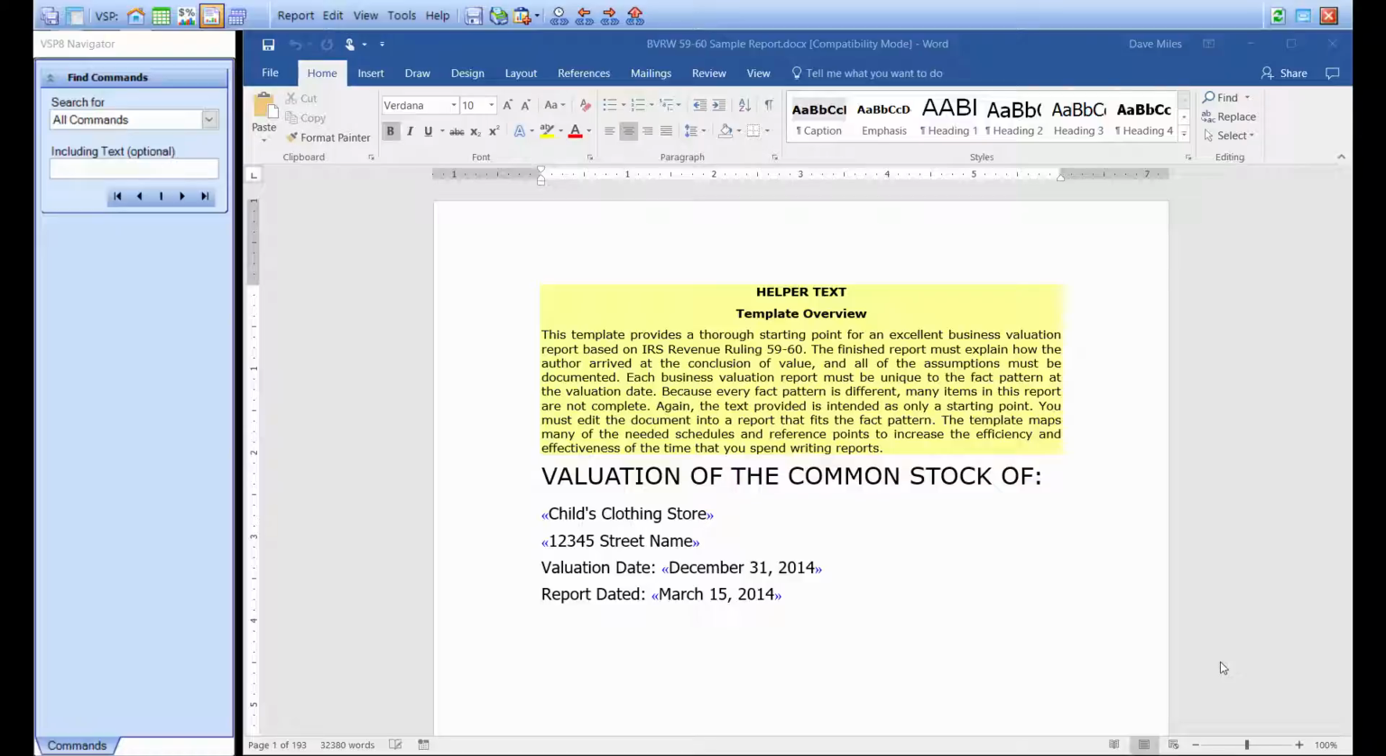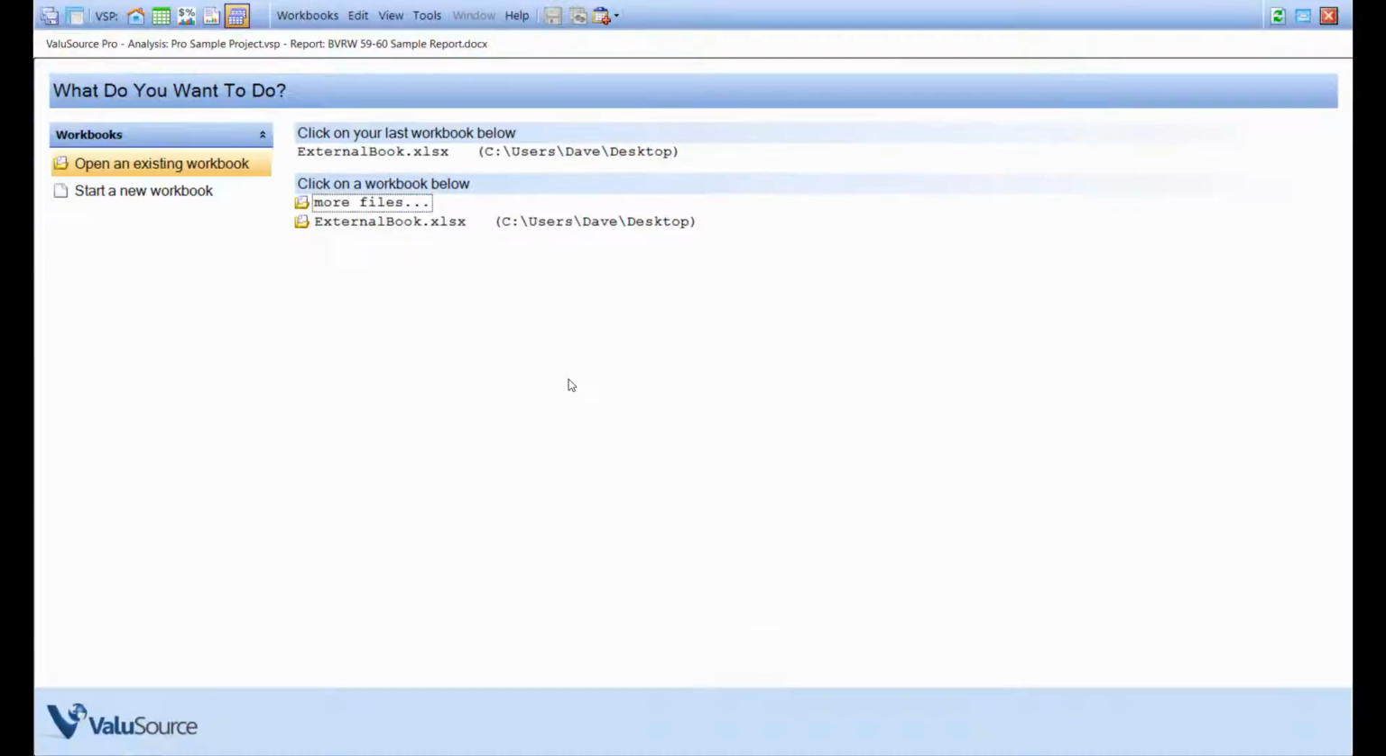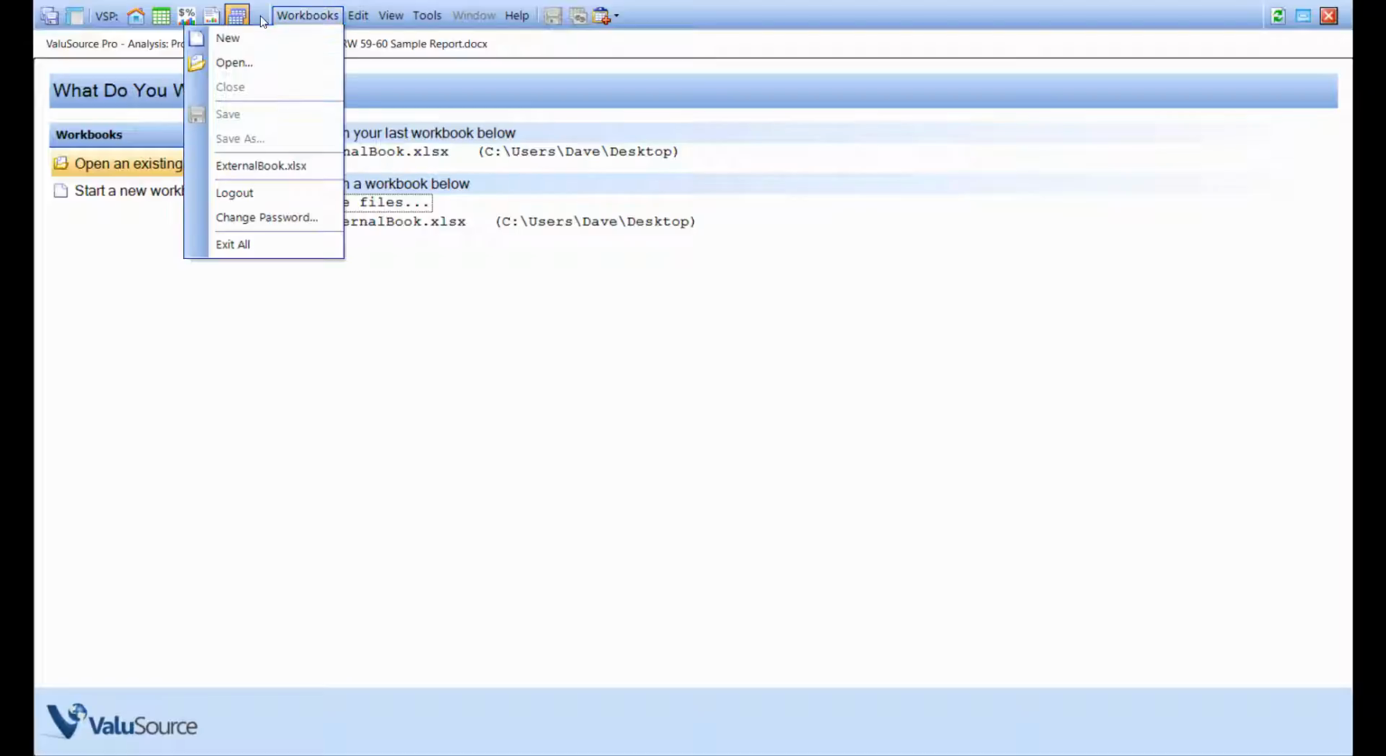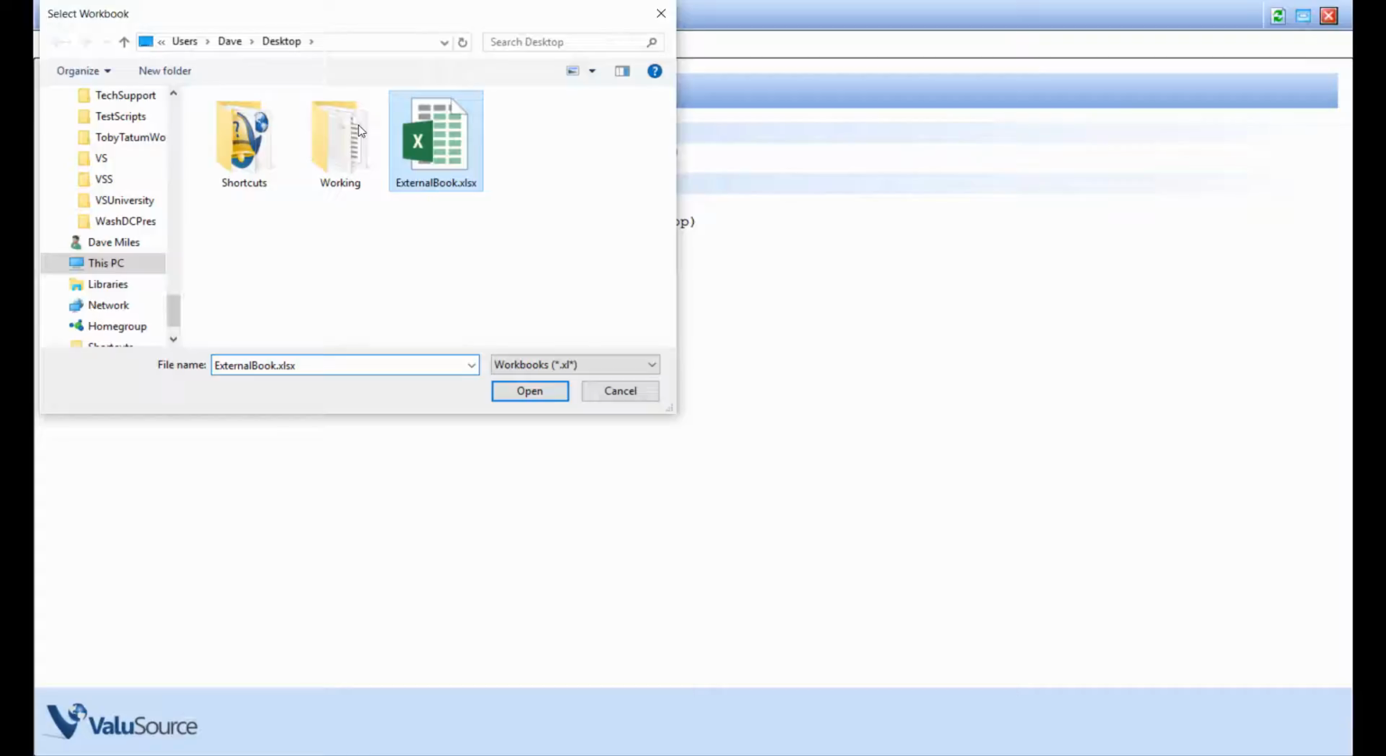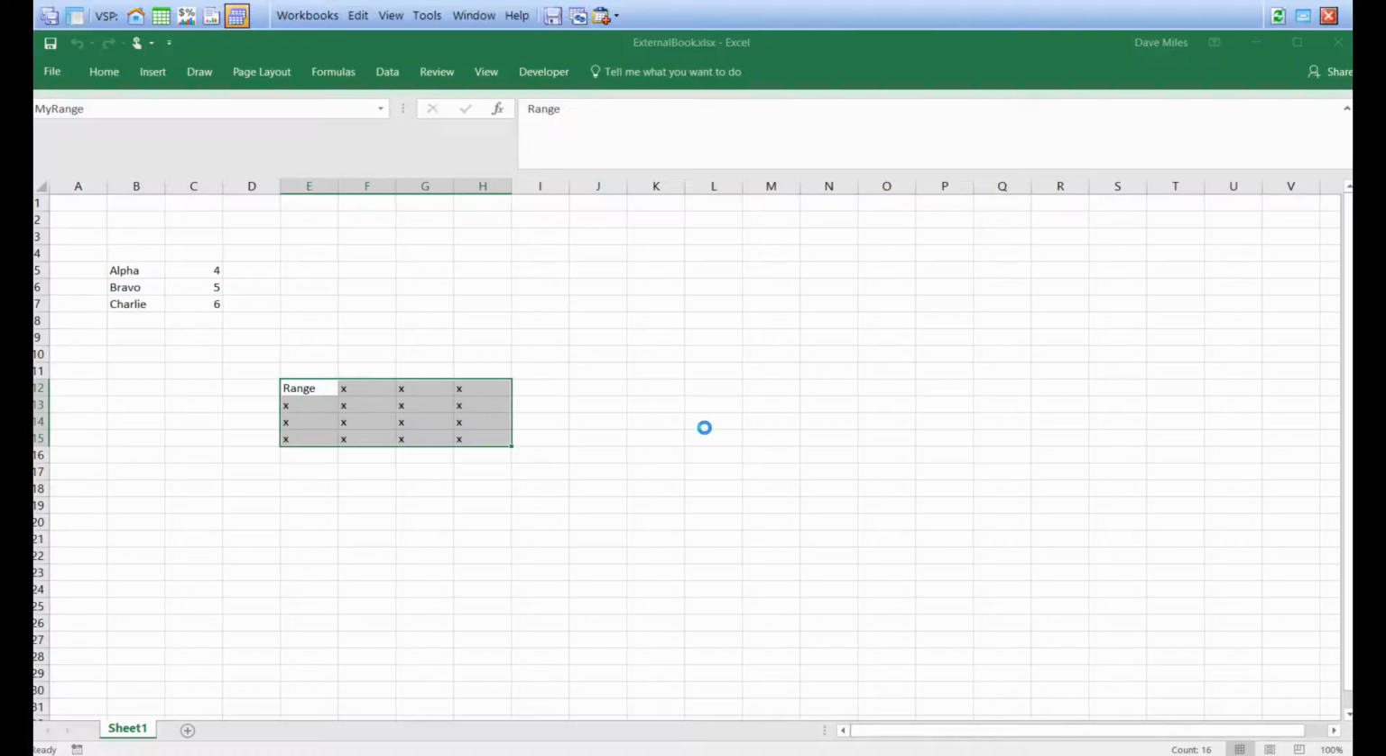Linking to external workbooks is a subset of the report writer functionality, where you have a source document inside of another workbook that you want to bring into the report. The way we do that is with the Workbooks workspace. So if I click on the Workbooks workspace, then I can load up any external workbook that I happen to have. In this case here, I'm just using one off of my desktop.